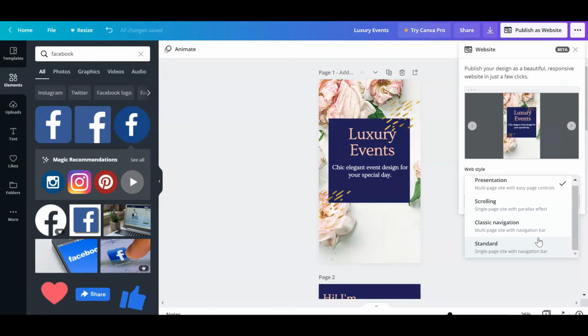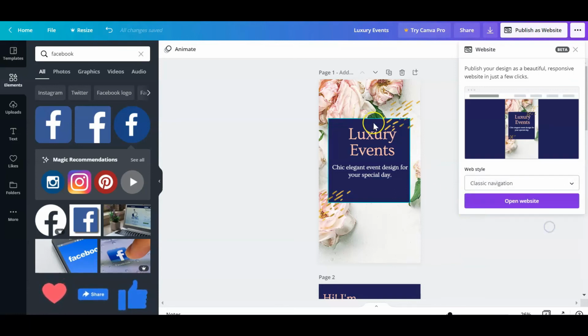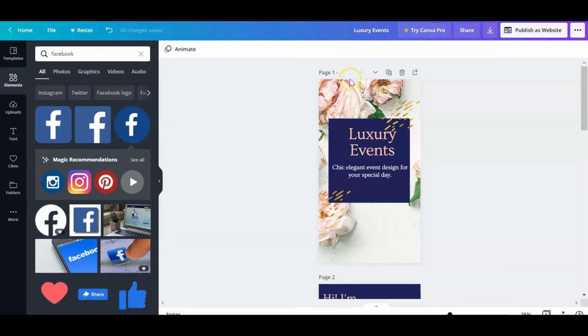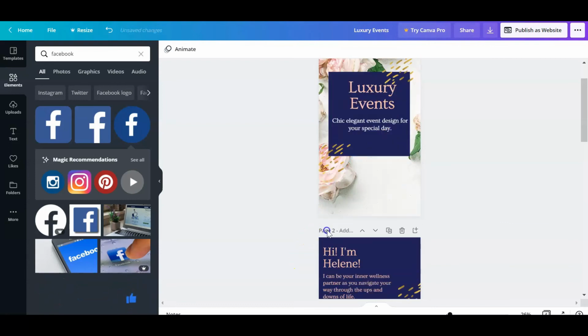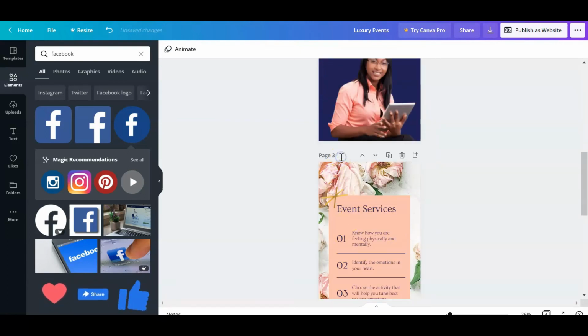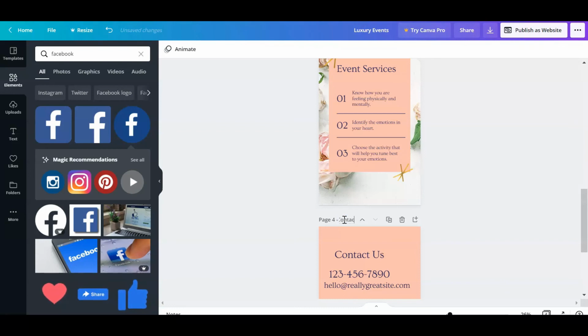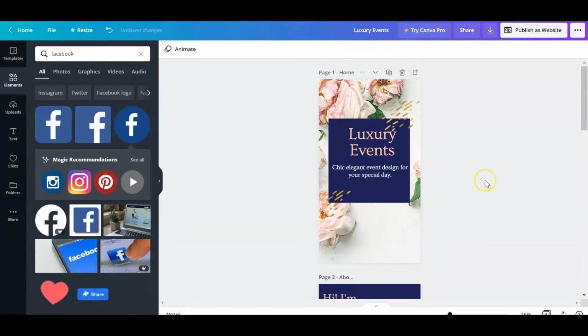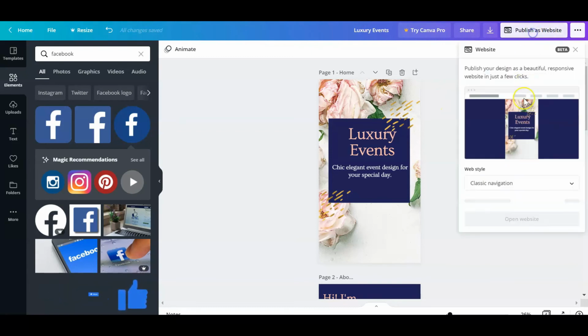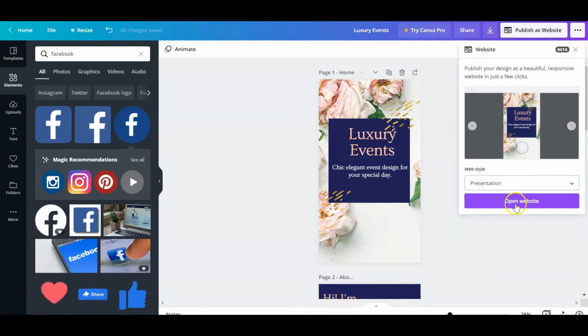Now, if you want to have a navigation bar, what you would need to do is label your pages. So we can go to home. Again, I can't type today. Services. And once you label your pages, so if you want to use that, then you would see. So I'm going to show you how each one of these options look. So let's start with the presentation option.